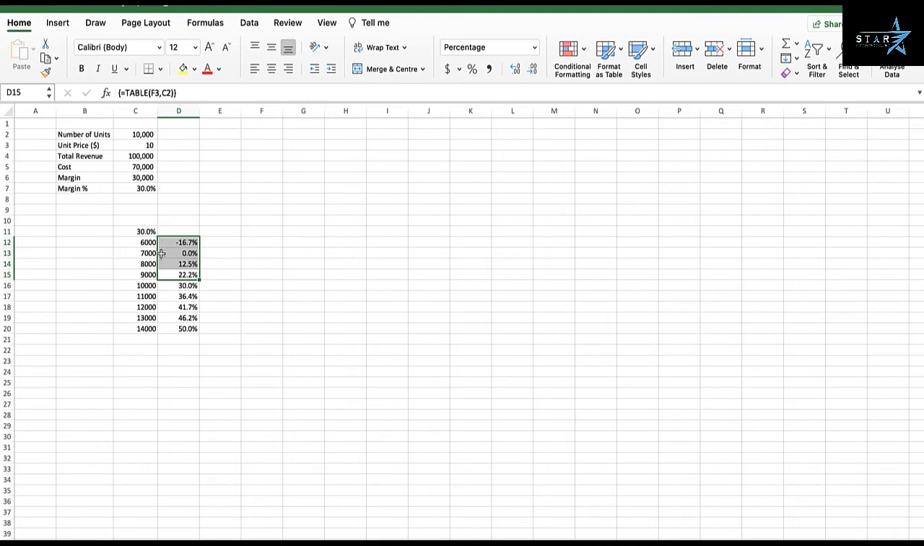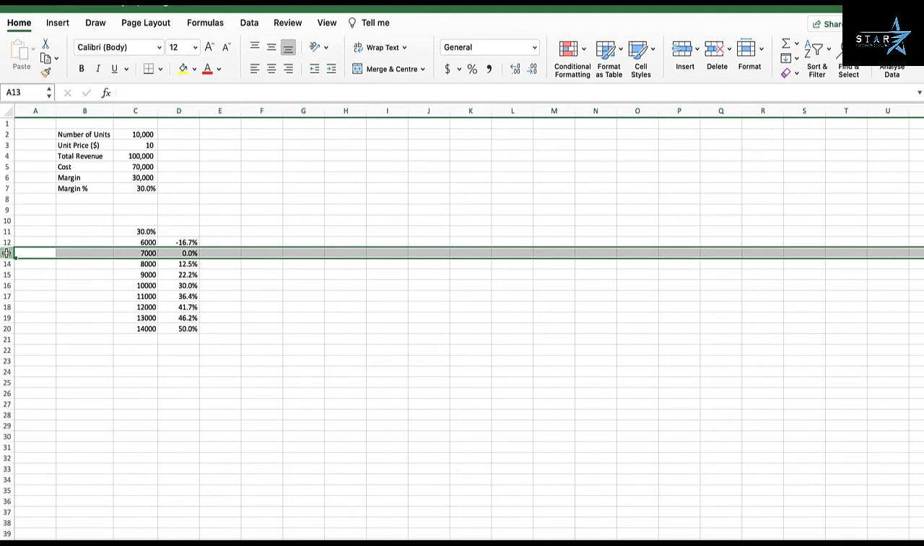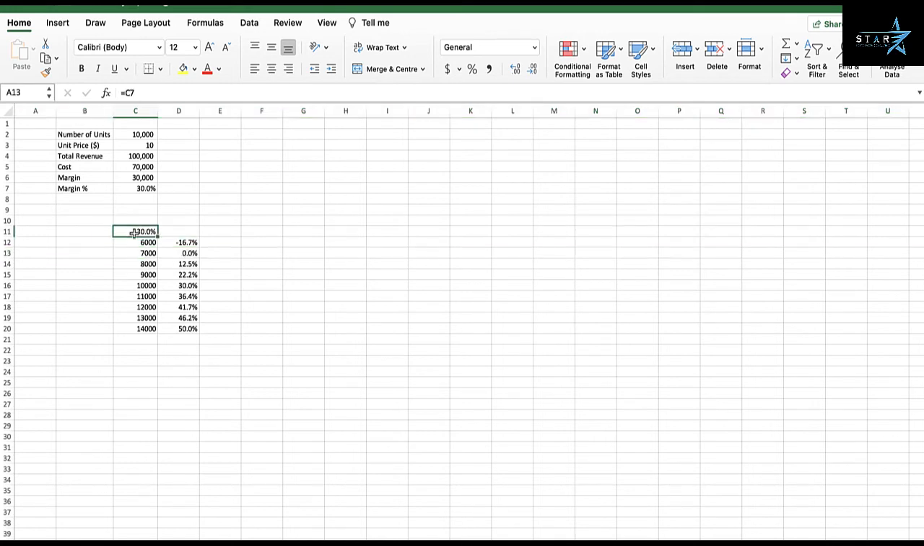So what does this table tell us? This table tells us that our break-even number of units is 7,000. At 7,000, our margin is 0. So we are basically just about recovering our cost. So we definitely have to go and sell at more than 7,000 units if we want to make any profit on this particular project. So this is one variable data table.